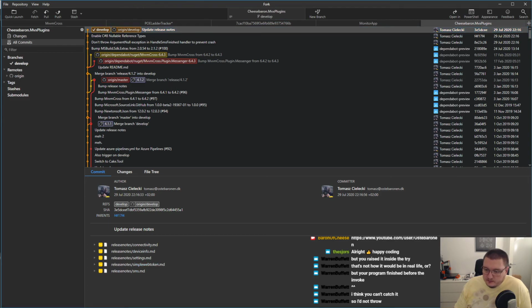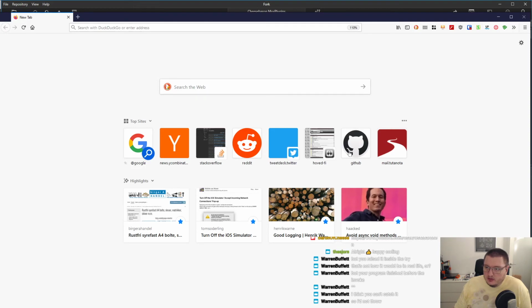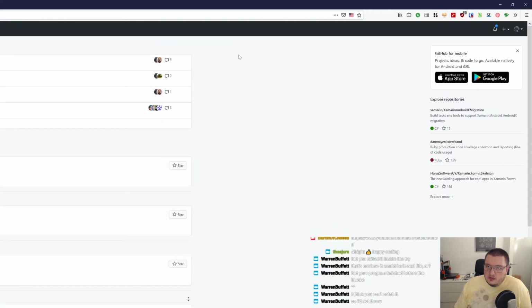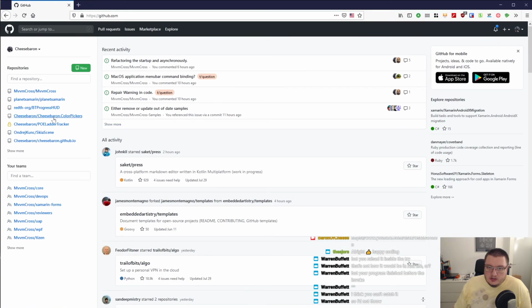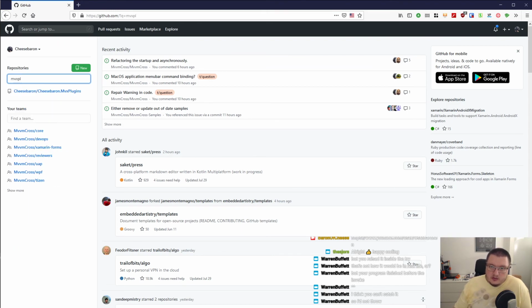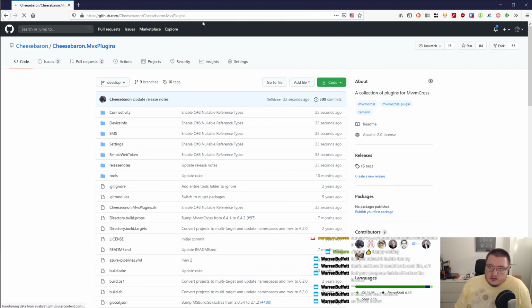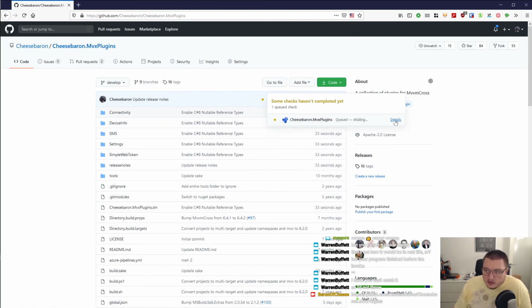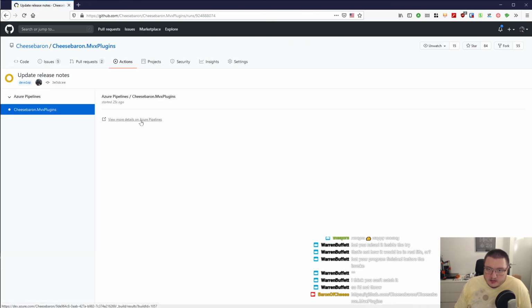Amazing. So if we look at GitHub, oops. Right. MvxPlugins. Right. So see it here. So now we have all the commits, and hopefully there's a build running. So at some point this will be done, and there should be some artifacts on that one.